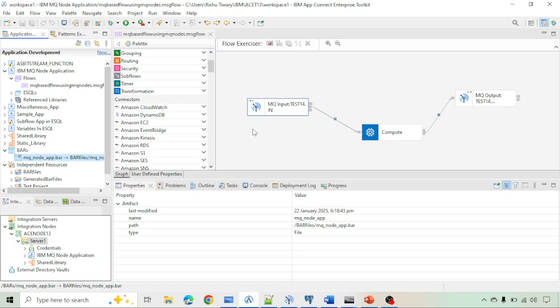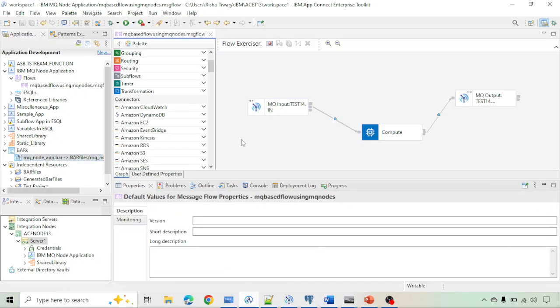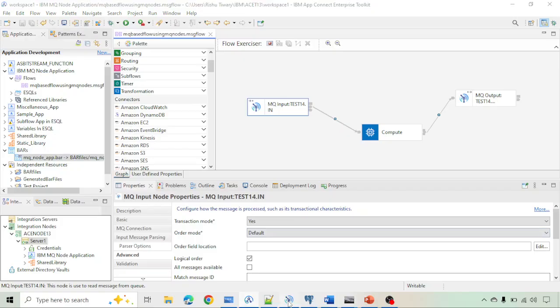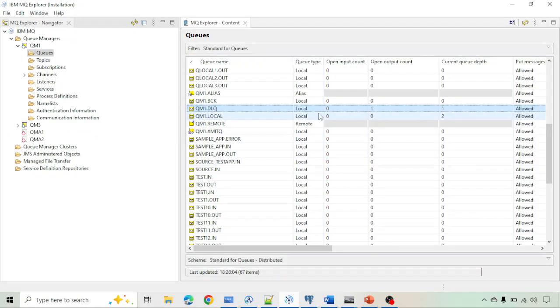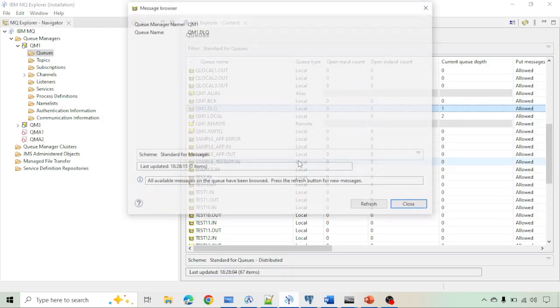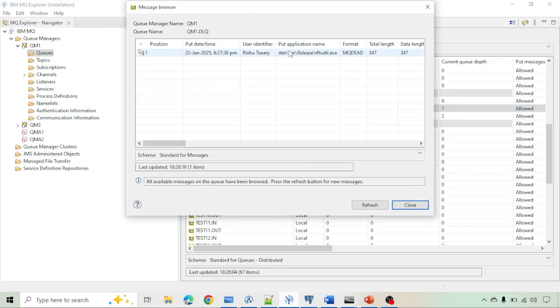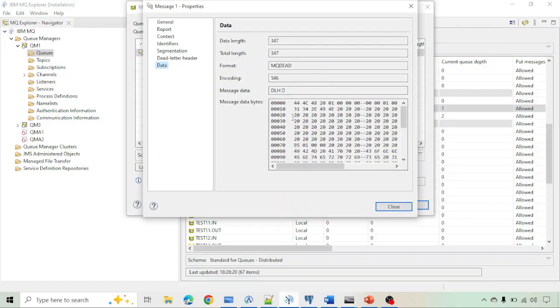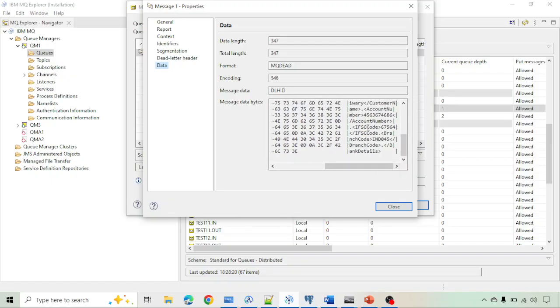And you can see the transaction mode is selected as yes, so it will fail. It will go to the dead letter queue, and if you see the dead letter queue, you can see there is one message in the dead letter queue. And if you browse the queue, you will see the same message, right?